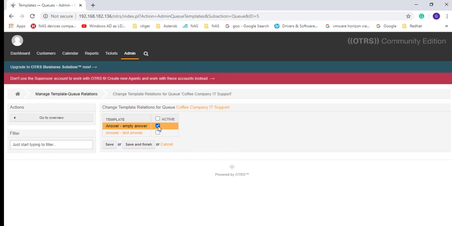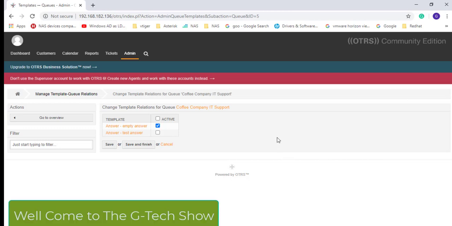I'm checking this template. This is the default reply for an agent. When an agent replies to a specific ticket, it will be very easy for the agent to type specific words, or the template itself will create some predefined text.